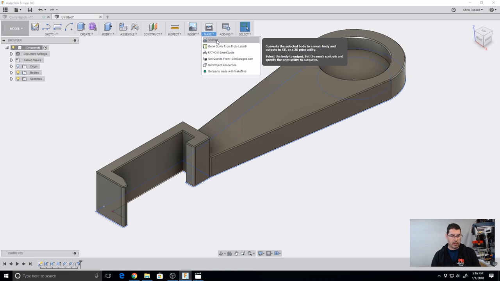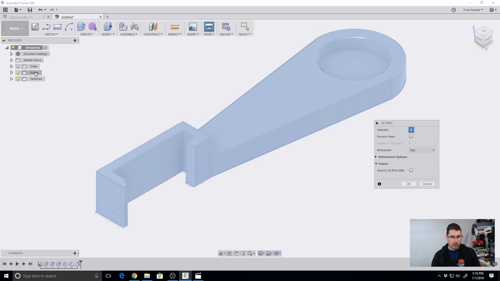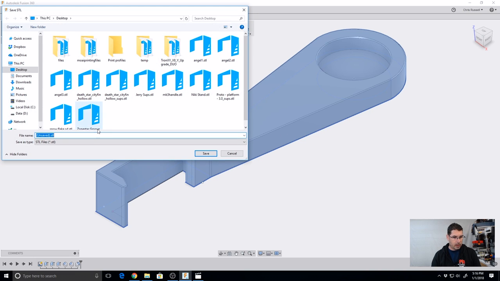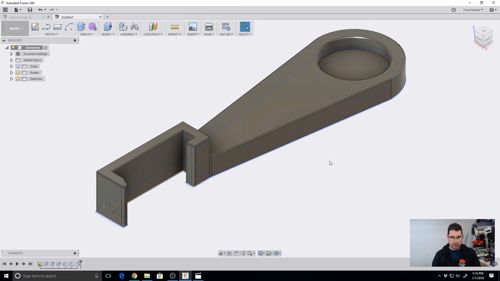Now all we need to do is hit Make, 3D Print. We're going to go over here and select all of our bodies. Make sure that Send to 3D Print Utility is not checked. Hit OK. And we're going to give it a name on our desktop. And just call this MK3 Handle. Yes, I want to replace it, and we are done. Now let's send it over to the 3D printer, and we'll come back to see how it worked out.